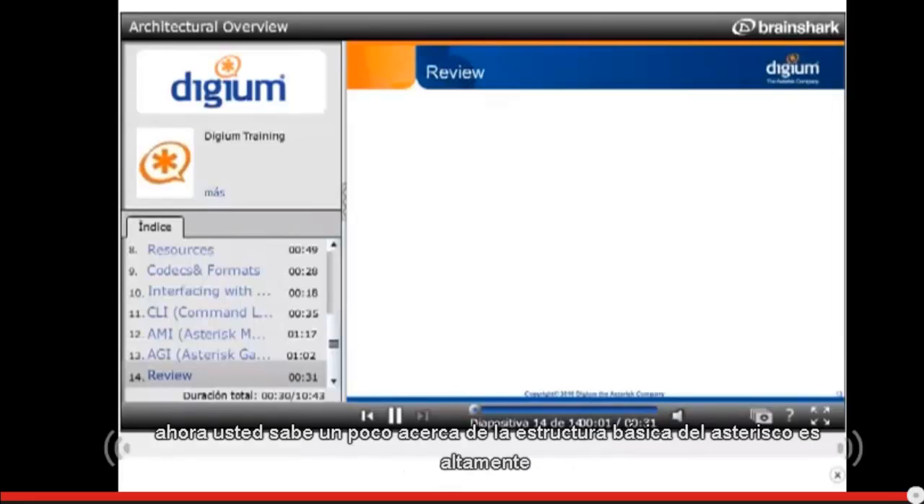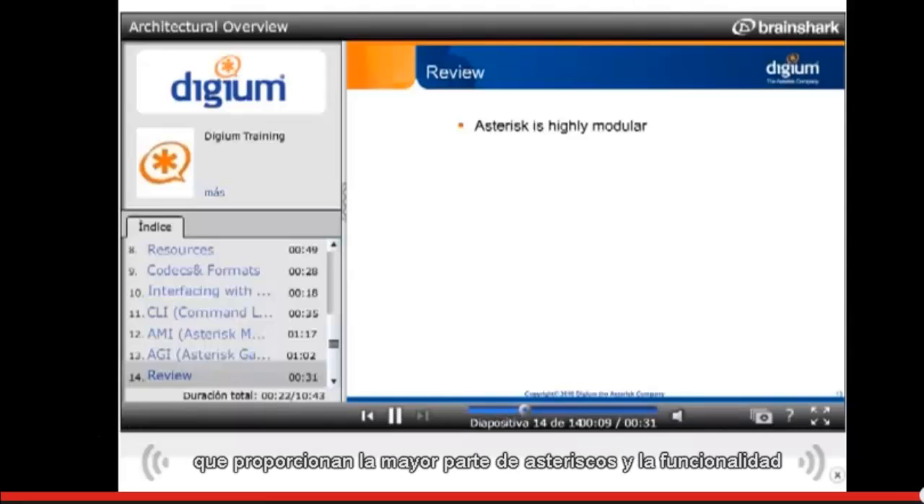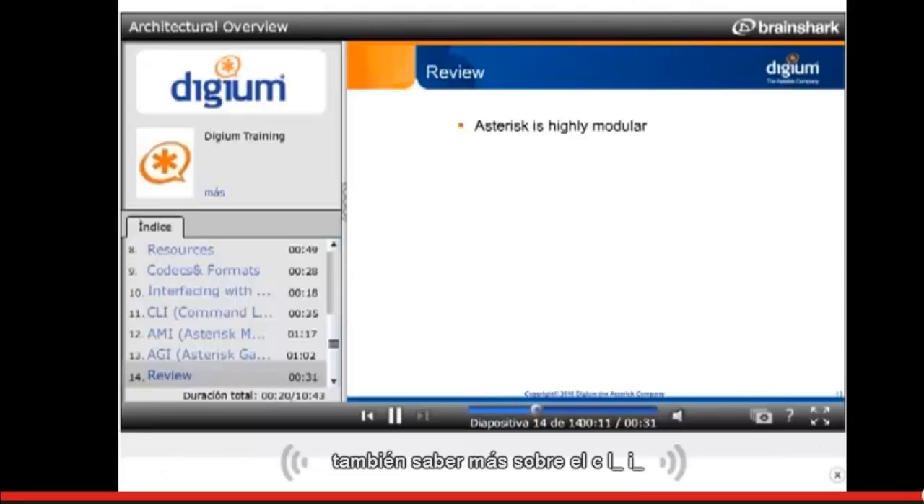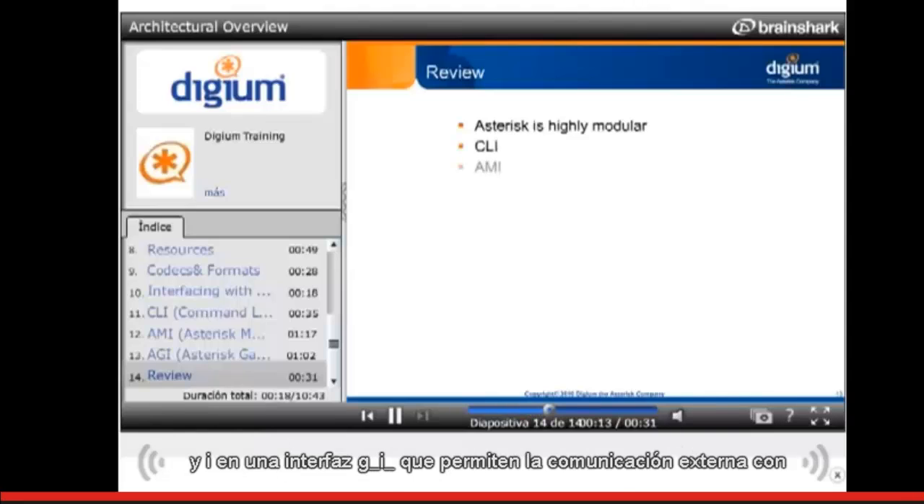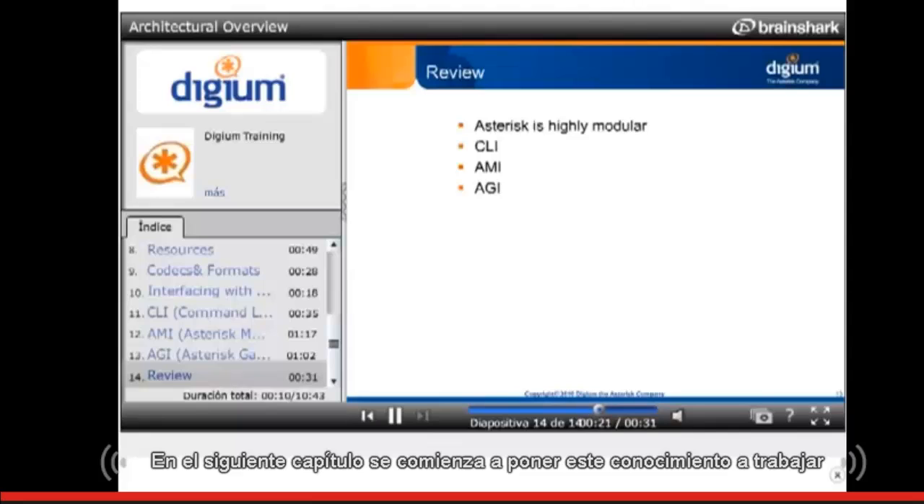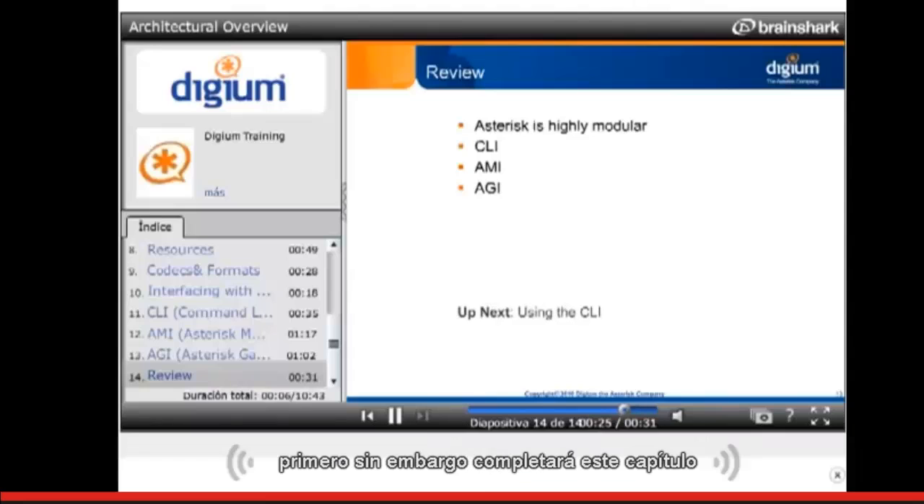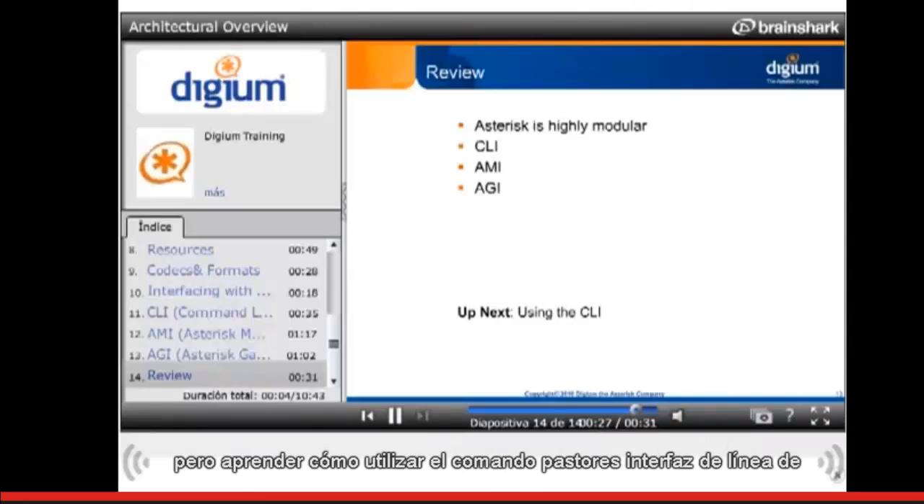Now you know a little bit about the basic structure of Asterisk. It's highly modular with a relatively simple core supported by various types of modules that provide most of Asterisk's functionality. You also know more about the CLI, AMI, and AGI interfaces that allow for external communication with and control of Asterisk. In the next chapter, we'll start putting this knowledge to work by setting up an IP phone and preparing to make our first call. First, though, we'll round out this chapter by learning how to use the Asterisk command line interface.